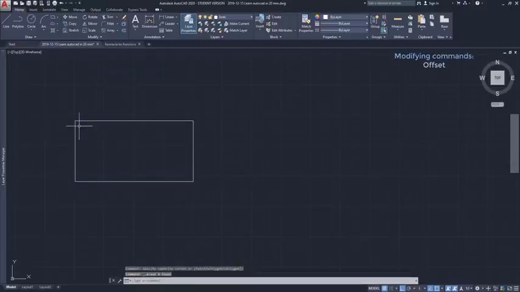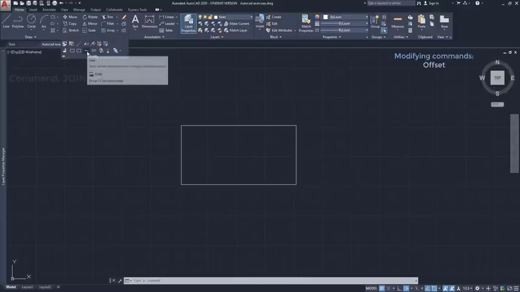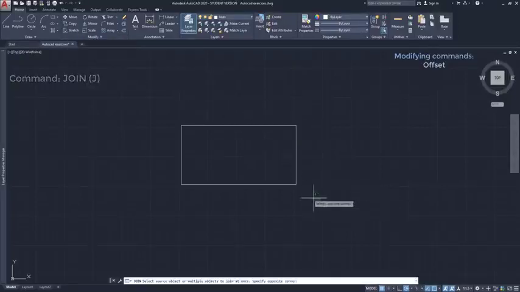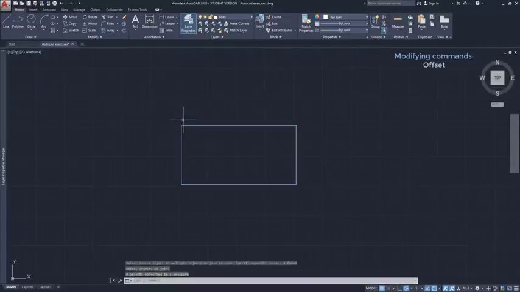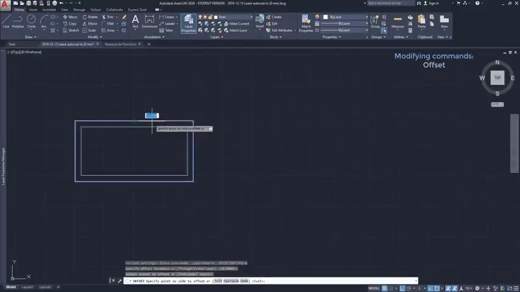However, I can easily merge lines in a polyline. There is a command for it, join. I type join, or I can still find the icon on the modify panel, here. It's very simple. Select the lines to merge and press enter. As you see, now I have a polyline. Finally, if I do offset again, the result will be identical as my first example.